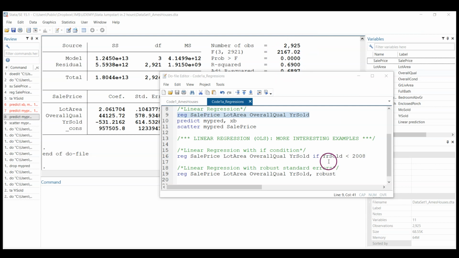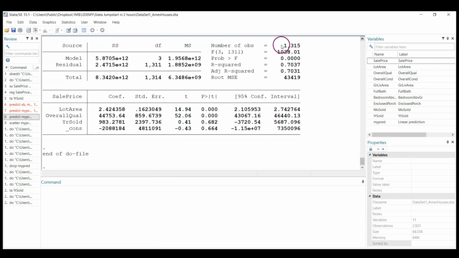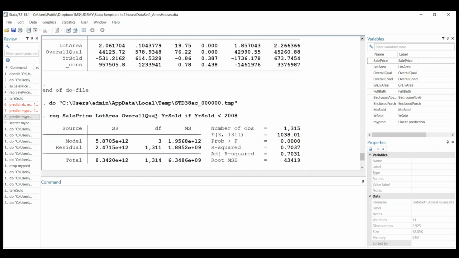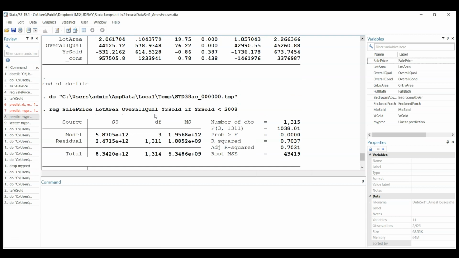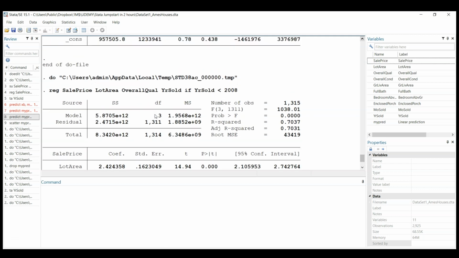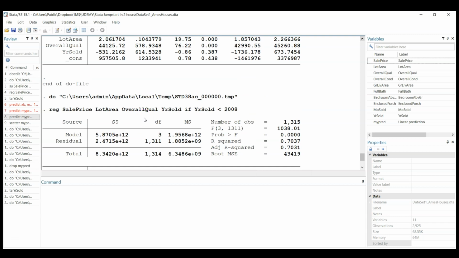Let's do that. Again, I want to limit my sample only to houses before the global financial recession of 2008. If I run it now, you observe that my sample is now much smaller, 1315. It's like I lost more than half of the sample. But at the same time, my R squared is not that much different. You can check that in principle the coefficients in these two models are quite similar. So you have about $2 for lot area and about $44,000 increase. Again, it's a predicted increase in the sale price if overall quality increases by 1.